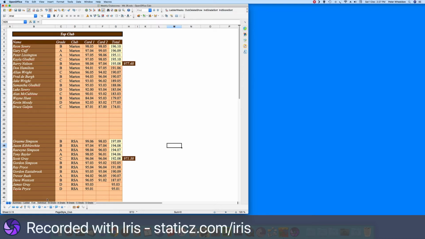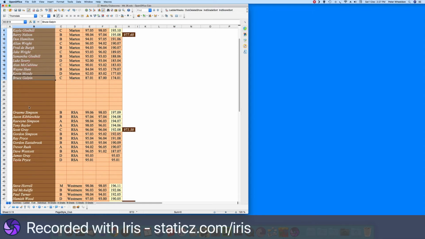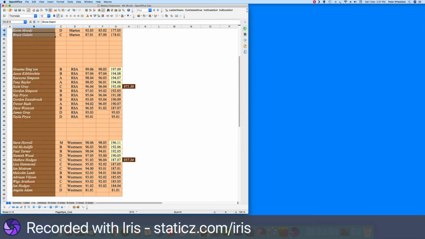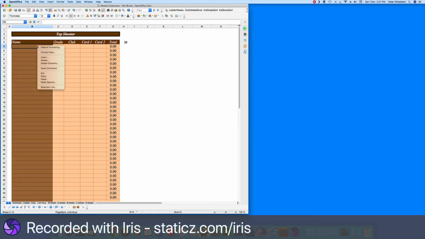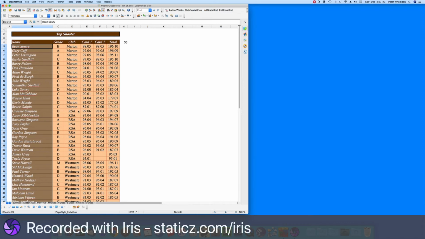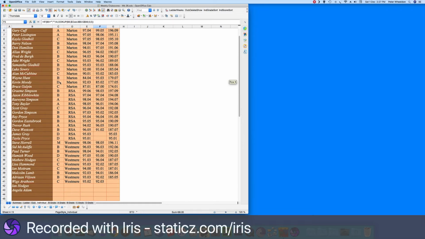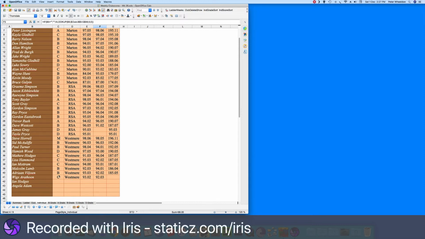This is the club's page. Now we want individual shooters, so all I need to do now is copy these individual shooters. So I highlight all of the shooters only, their names, copy and paste, and all their information comes up because it's referencing the club page for all that information. And I need to drag that formula down so it includes those people as well.